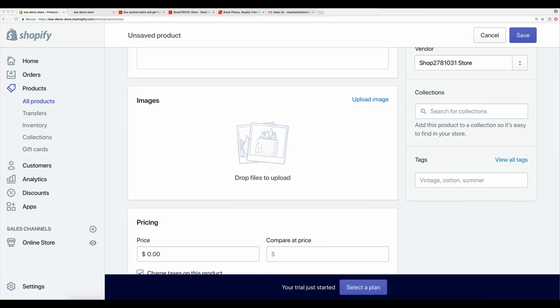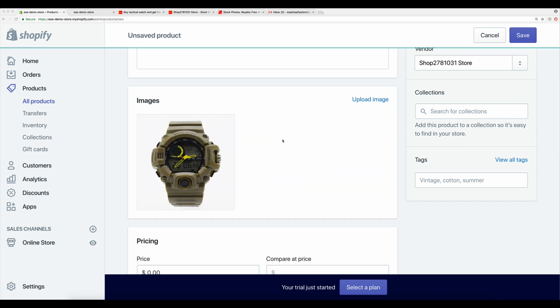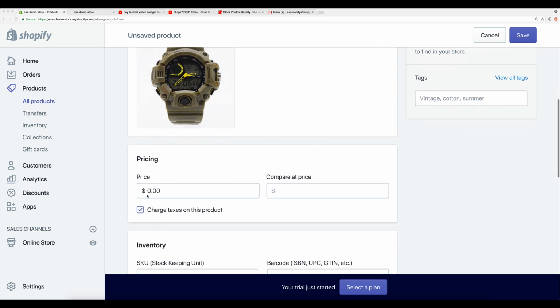So remember, if you recall, we saved the image of the watch. It's so simple to do this, and there's other techniques for adding products we'll show you later, but this is just the most basic. I'm just going to drag and drop that photo right here. Boom, there we go. Pricing, we can add our price. So it was about $11 on AliExpress. So we might go in and sell this for $19.99, okay?